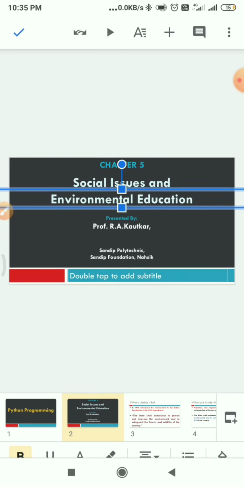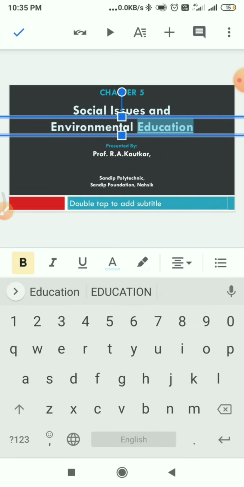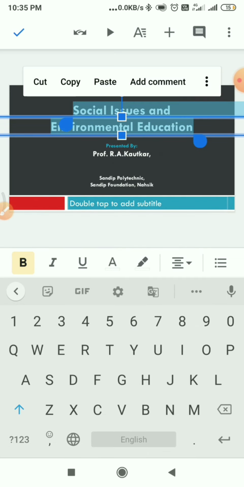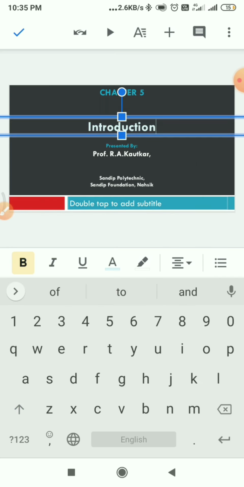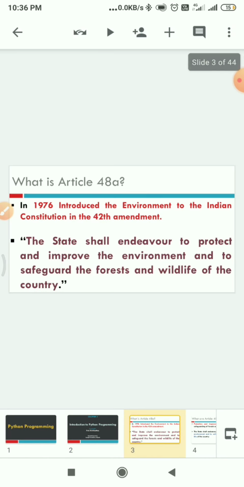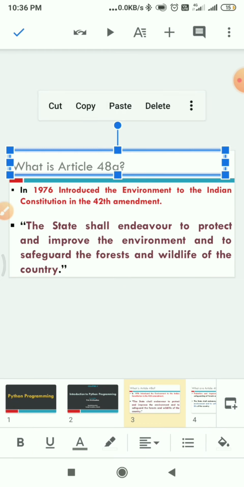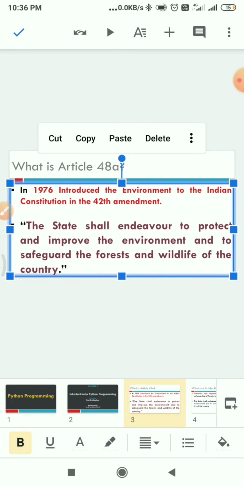Here as well we want to change this. So again I will double tap in order to edit it. I will write here Introduction to Python programming. This title I want to present. The other things I will leave as they are. Then I will move to the next slide. This slide has a title and a body. This is the layout of this slide.